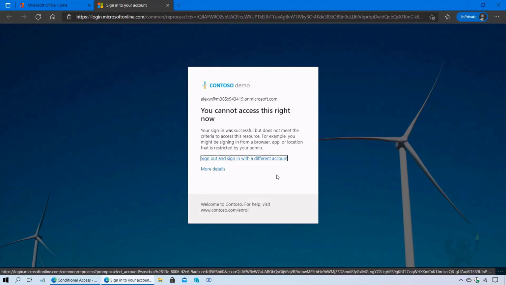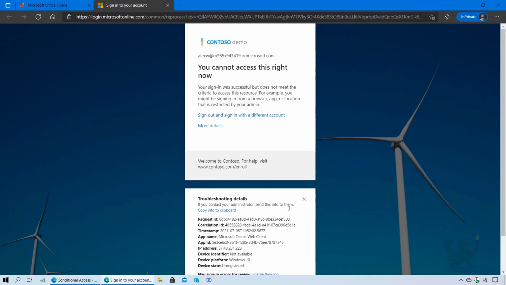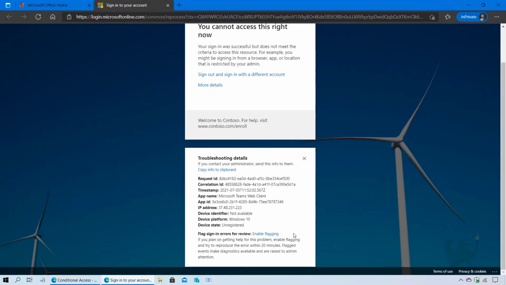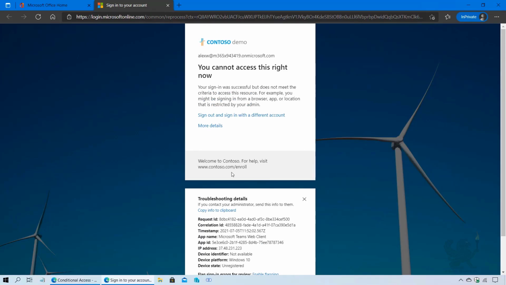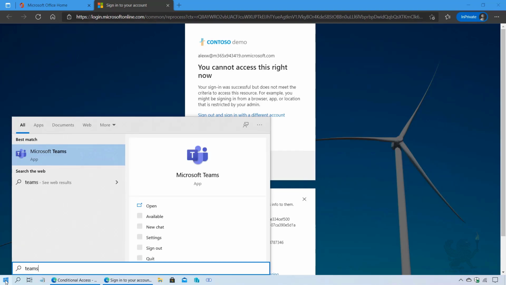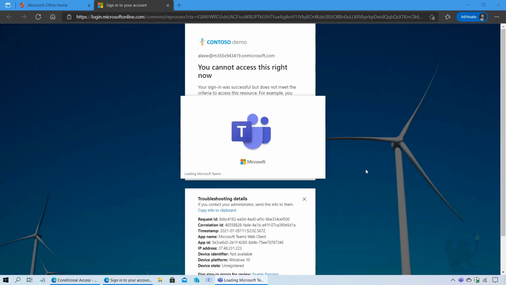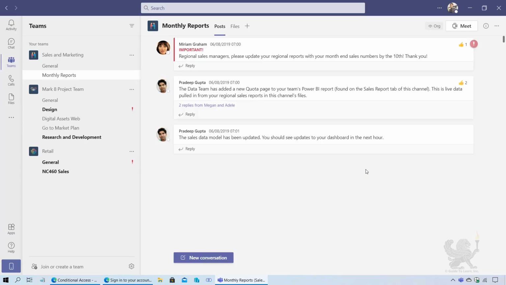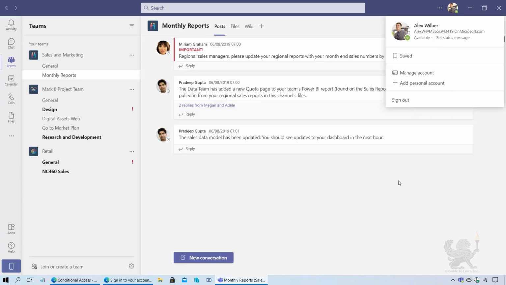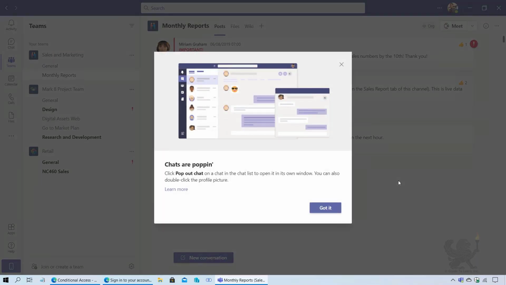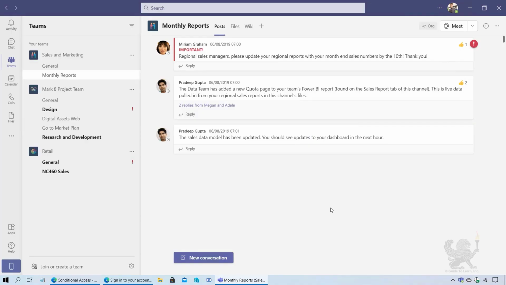And I cannot access that at the moment because I'm being prevented. So I can find out a little bit more information here. It's not really telling me very much at all, but it tells me to contact my administrator. So I'm not able to gain access to Teams through a web browser. But let's just confirm I can in fact access Teams through the desktop client. Teams loads. And I am signed in successfully as Alex. So there's no restriction through that conditional access policy on using the desktop client, only on using a web browser.